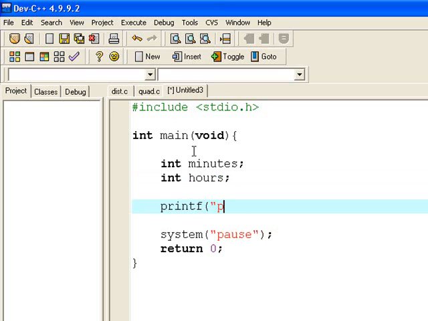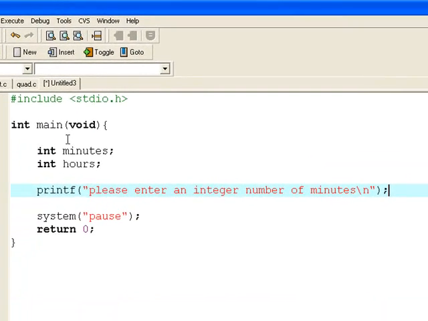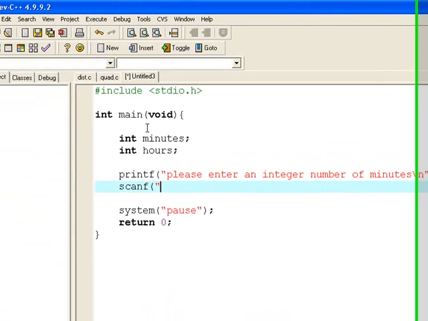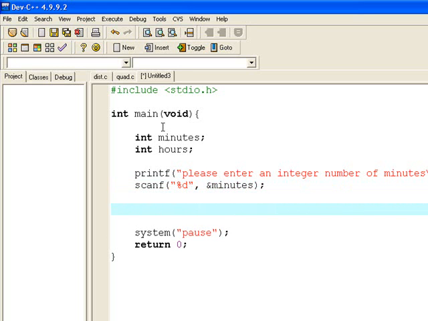please enter a number of minutes, and scanf, and we're going to put that into minutes.